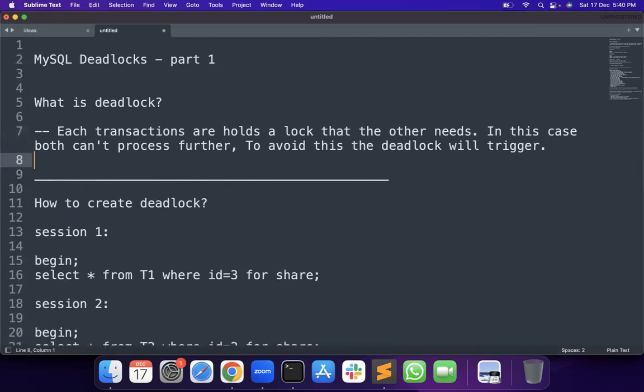First, what is a deadlock? Two or more transactions each hold a lock that the other needs. Let's consider two transactions. They mutually hold locks and both are looking for resources, but that is not possible because both are holding locks and waiting for the other's resources. If no deadlock were triggered, both transactions would wait until the InnoDB lock wait timeout. To avoid that situation, the deadlock is triggered when that scenario happens. I will show you in the terminal so you can understand this better.